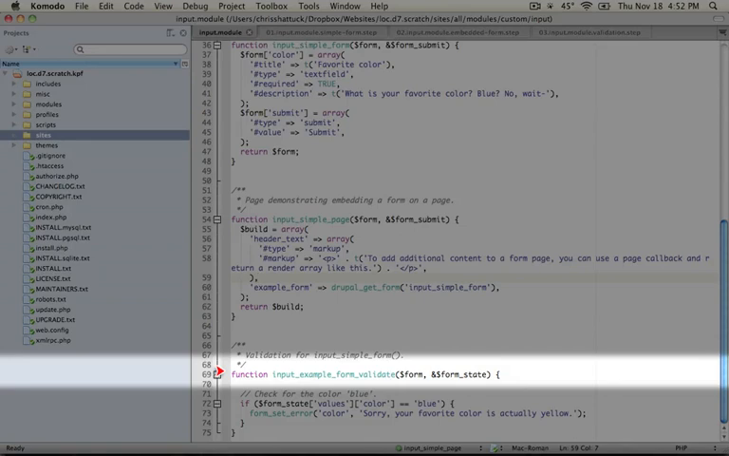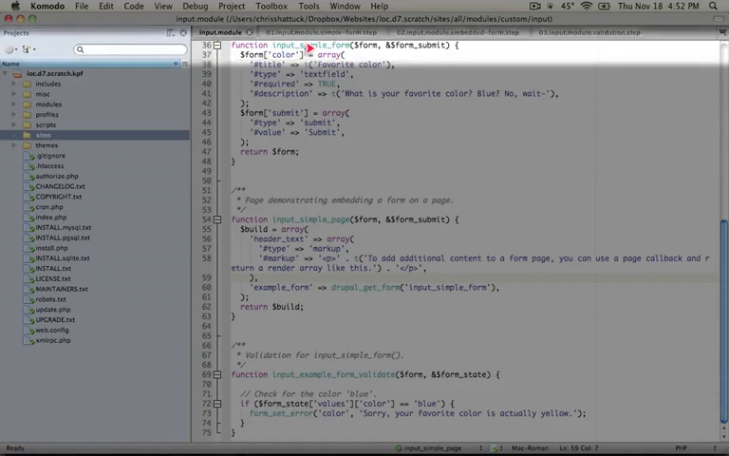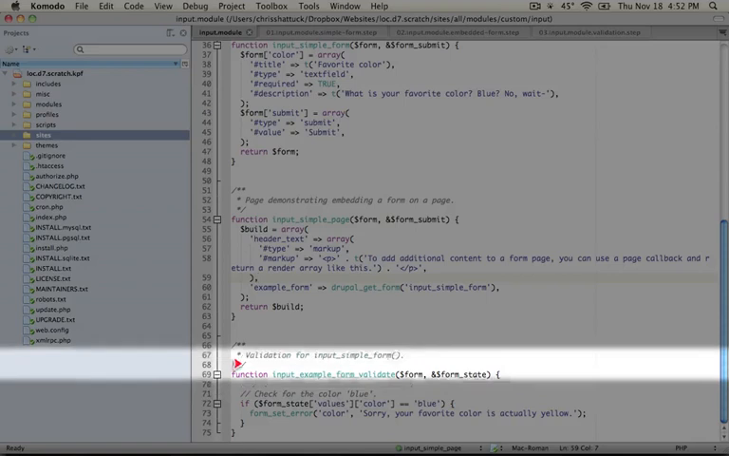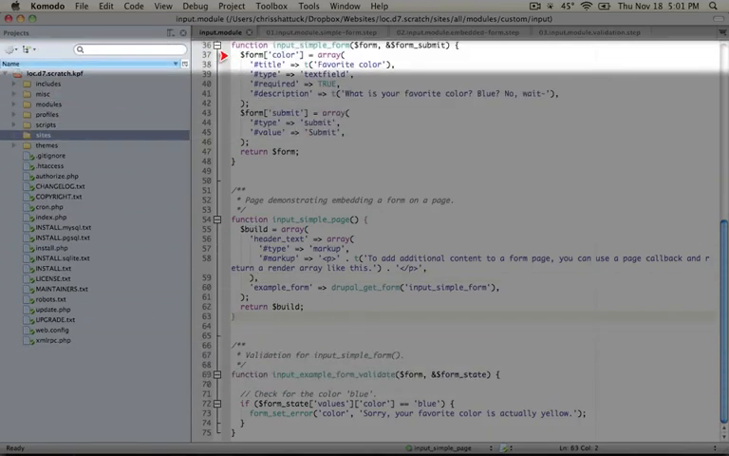The first is that you can define a function that's the name of the form render array function, so input simple form, plus an underscore validate at the end. So this function will be searched for automatically. We don't need to register it anywhere. The second method is to add a function name to the form validate array that's passed as the form render array, and I'll show an example of that later on.